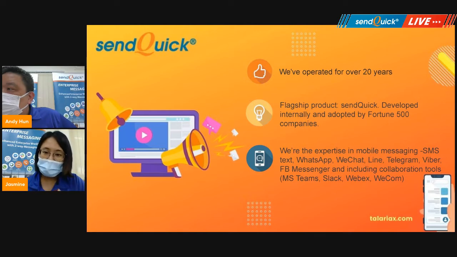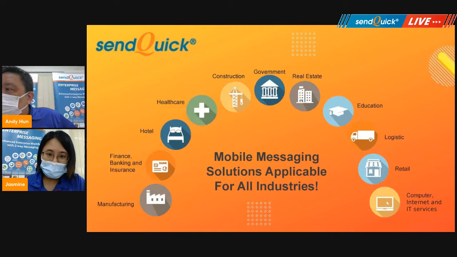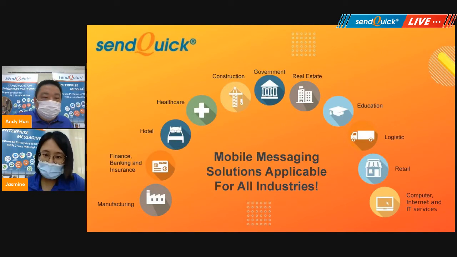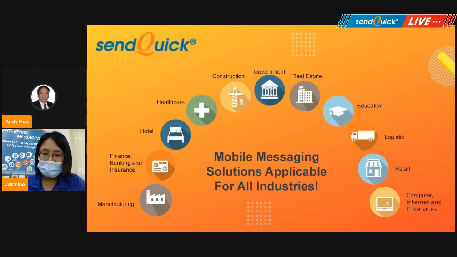And social channels include definitely not just WhatsApp from our perspective. It can be more than that. We actually have more than 10 or so social channels and collaboration tools that we have integrated into our platform. In Sandquick, we serve all industries, so long as you need mobile communication services between your own applications and the handset of the stakeholders. That's where you should look for us.